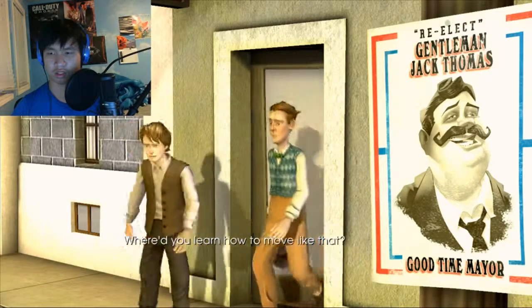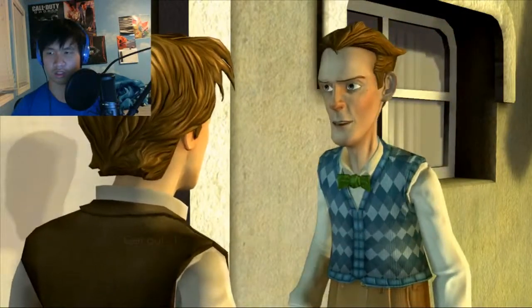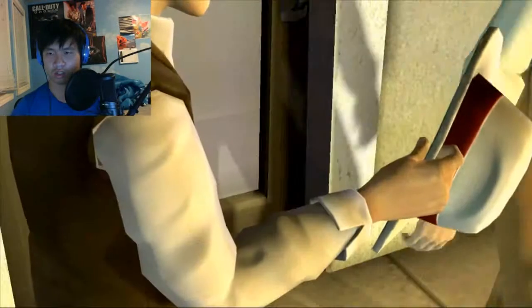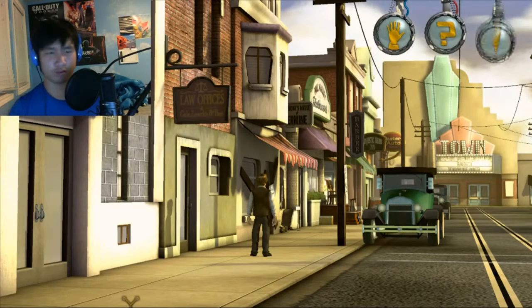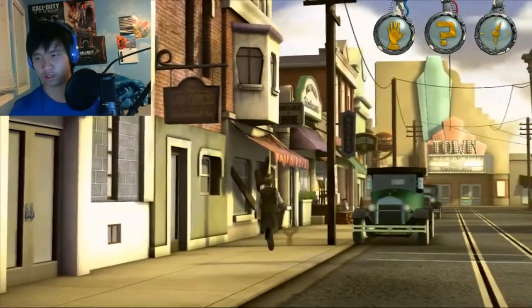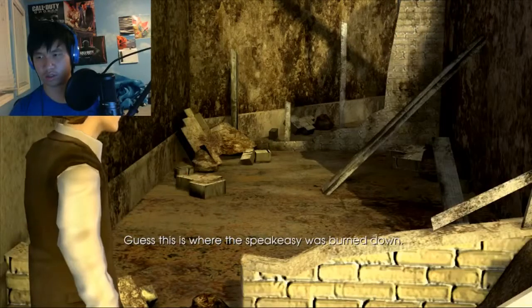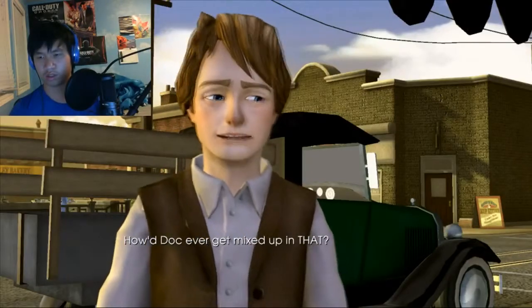Where'd you learn how to move like that? Sandlot football. They used to call me the Streak. Get out! You just disappear. I guess this is where the speakeasy burned down. How'd Doc ever get mixed up in that?